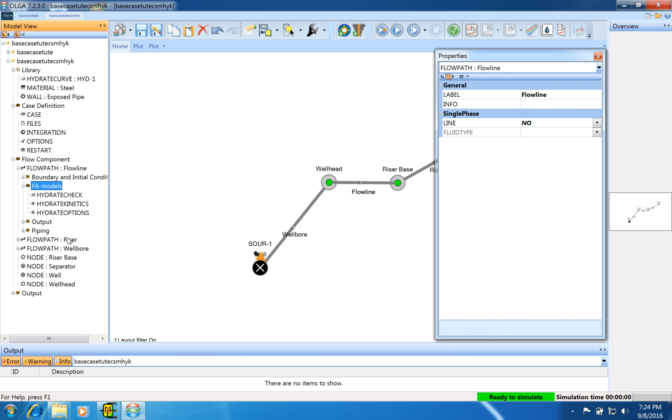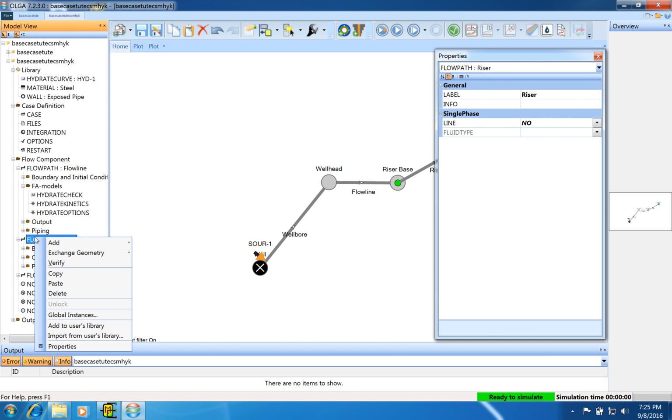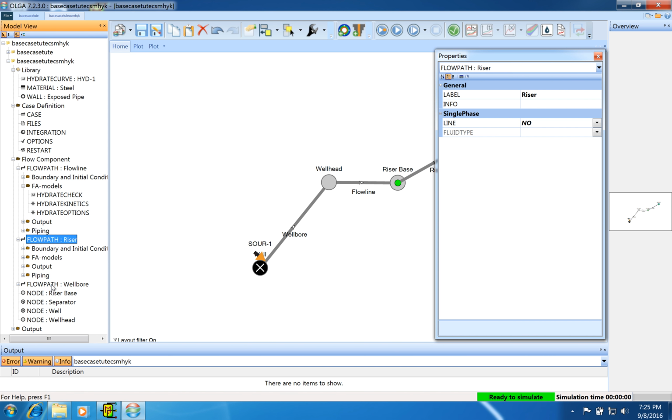Copy on the FA models and go on to the flow path riser, right click on it and say paste instead. That should have got all your FA models there, the hydrate check, the hydrate kinetics and the hydrate options to it. So it's just an easier way so that we don't have to create it again.